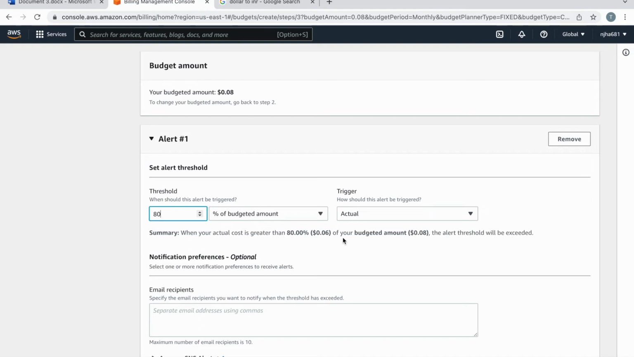So I will quickly look into that alert, log into my AWS console and see what is causing a bill to come up. For now I am choosing 80% only, you can choose 90 or 70 also. This is a percentage of the budgeted amount. If I choose absolute value, then it will be an absolute dollar value, since I have chosen $0.08. So I would fill in 0.06 here if I choose absolute value.